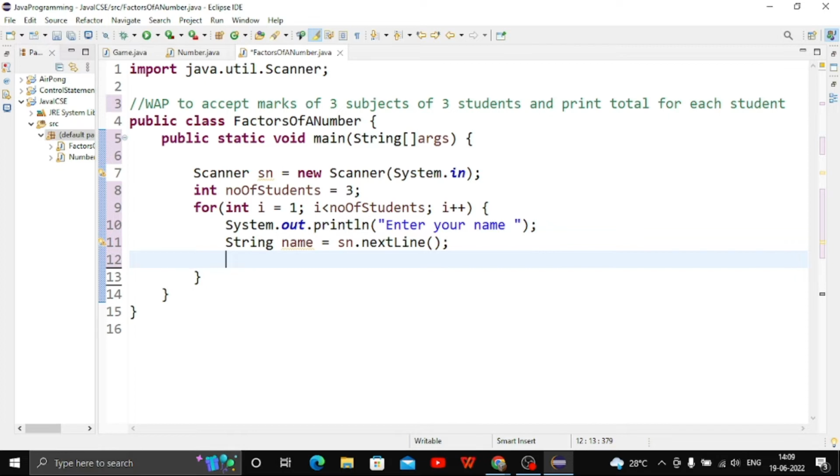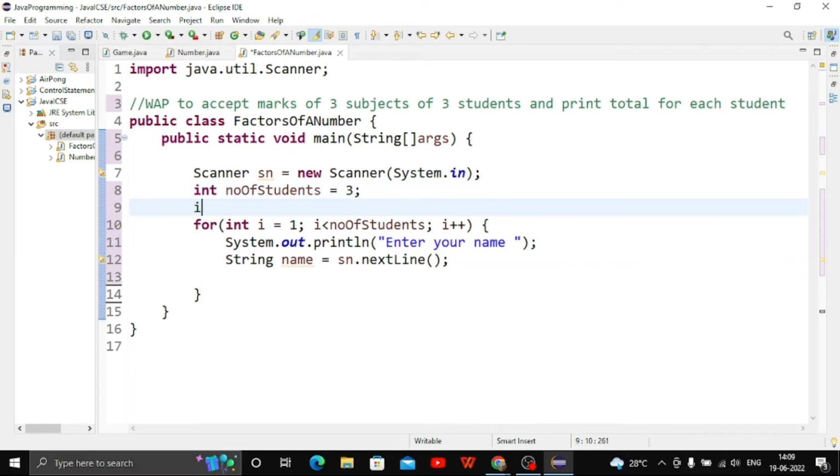Now I've got the student. Now what should I do? I should ask his marks. So I'll just say one more thing here: number of subjects is equal to 3. Now can you tell me how I should write this loop?